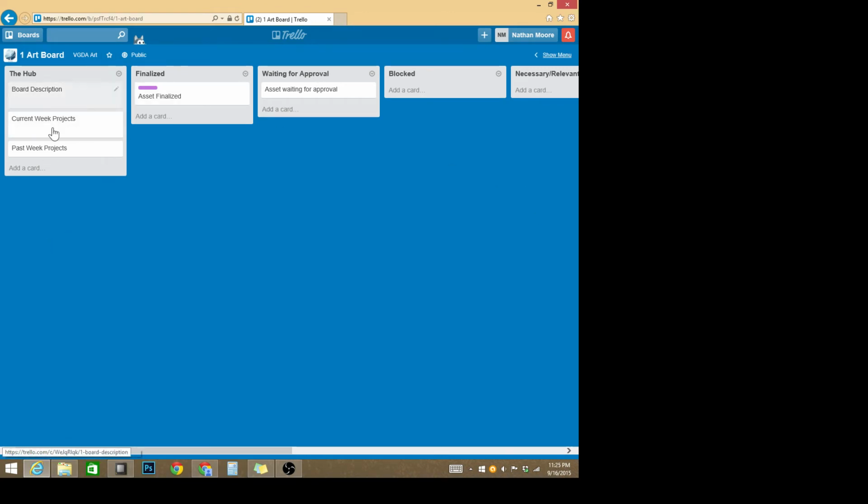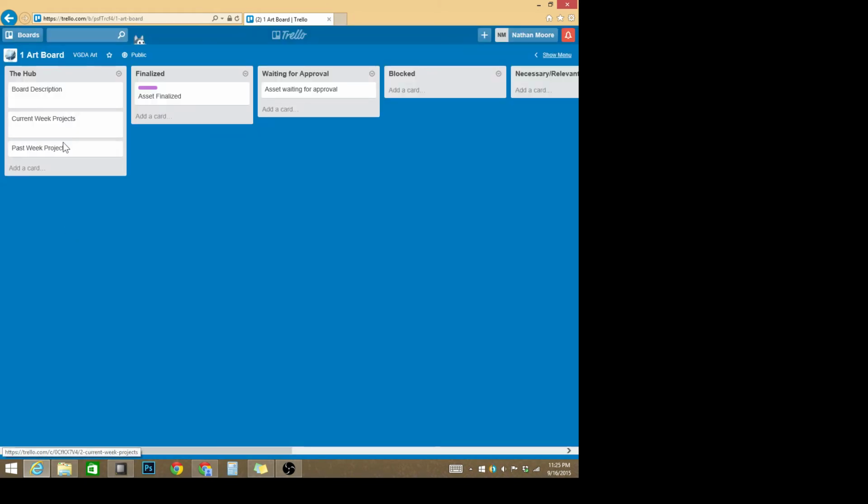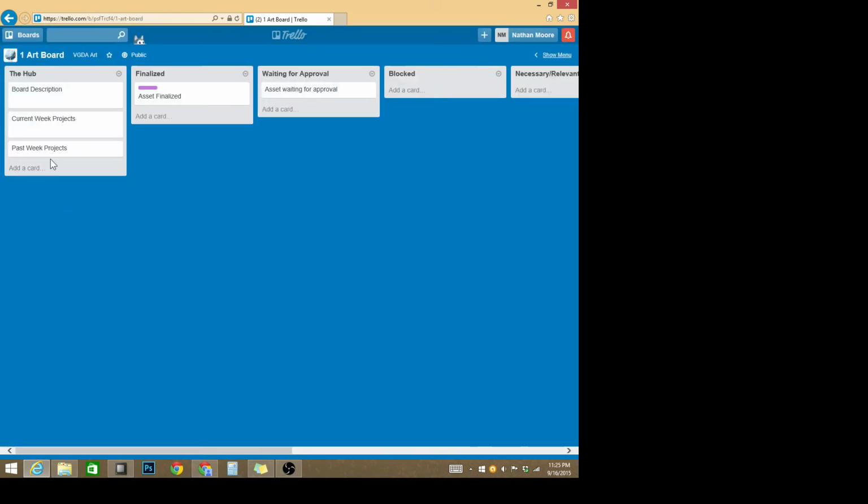So here we have the hub. Now this is going to be kind of like a table of contents for whatever specific board you're in. So if you're not sure whether you're trying to get something from concept art or character art or environment art or animation, you can come here and make sure from the board description that you're in the right place. And there'll also be a checklist of current and past week projects so that you can double check that the task or the asset you're looking for was actually a part of this board.